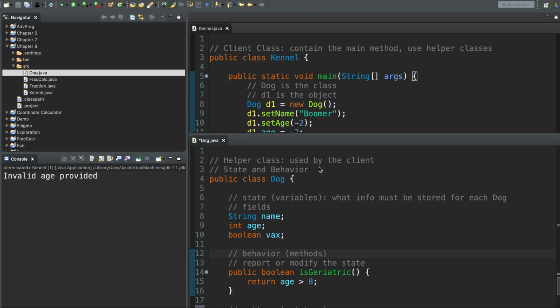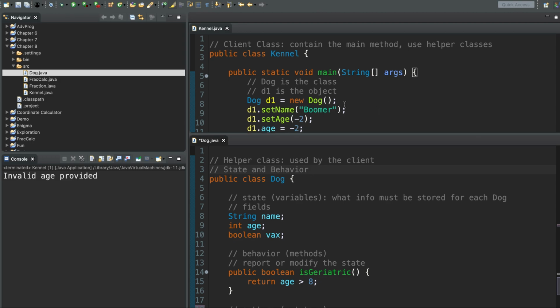We want to cover a couple of quick concepts that are important to understand when working with helper classes for the first time. The first one I want to talk about is what is a toString method? Why is it important to define it?